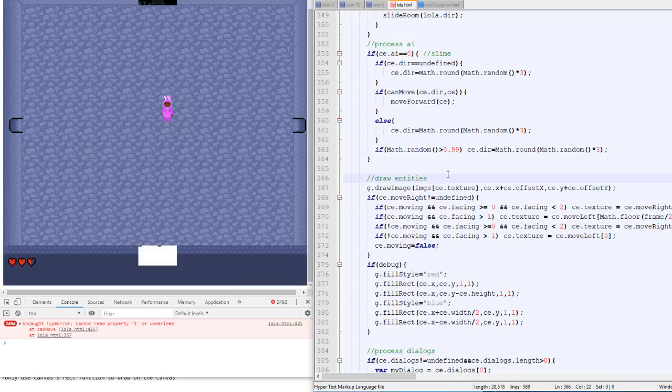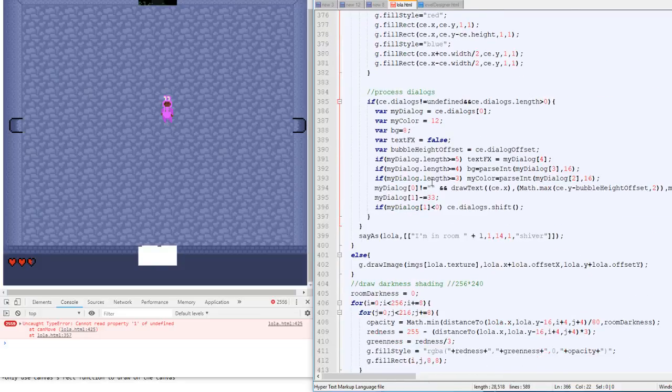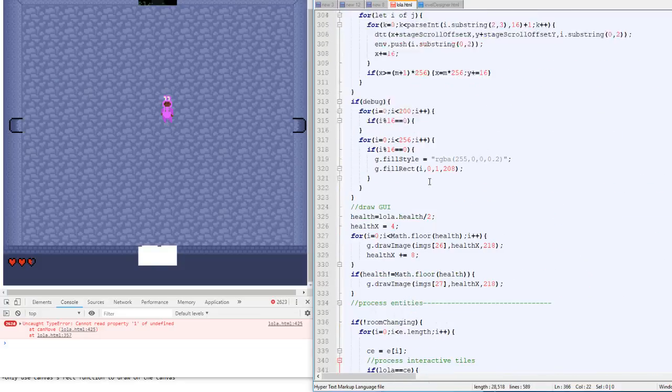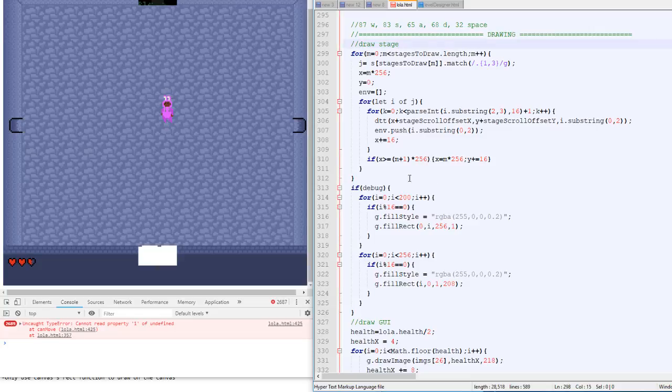In the meantime, going down still doesn't work. Where's my draw stages? That's going to be first, isn't it? Draw stage, then draw GUI. We might want to break off the bottom of this room, actually. So draw stage: for m equals 0, m is less than the stages to draw dot length, m plus plus. So it just draws stages until it runs out of stages to draw.